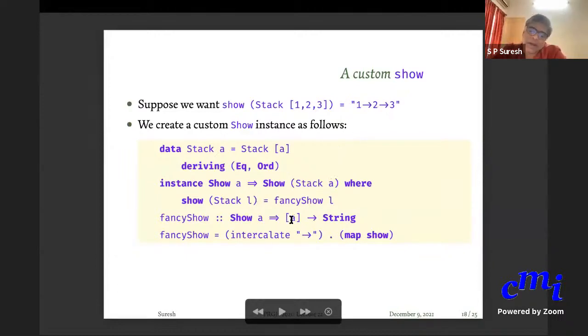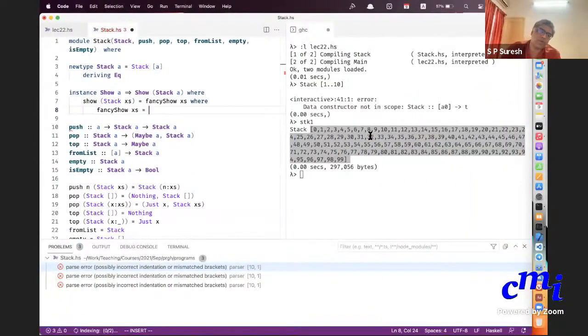Okay, and so what I'll do is I'll map show, which will convert every element into a string, and then this intercalate will basically do this. This is a string, this right arrow. I'll put that in between every 2 elements in the list, in the list of strings that I have. So that's what I'm going to do.